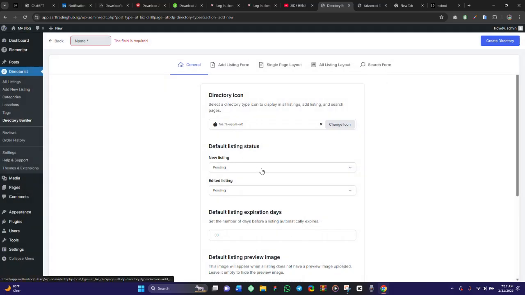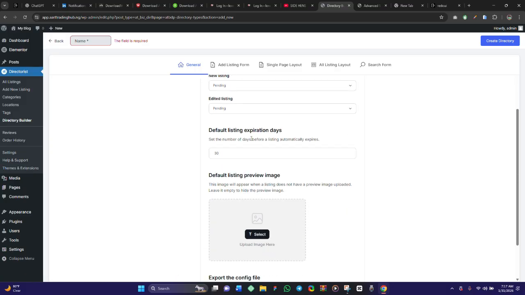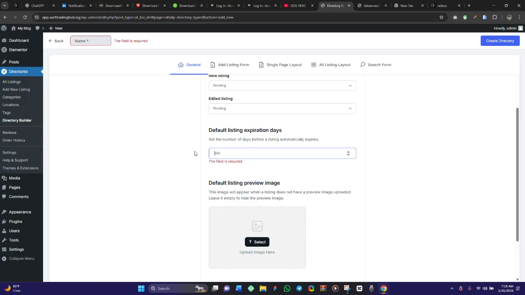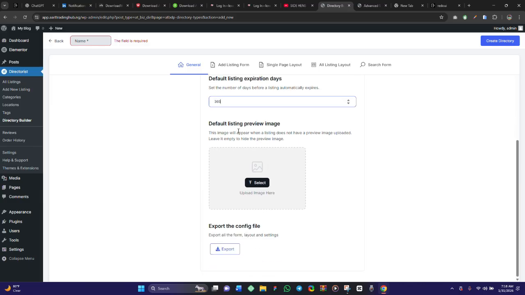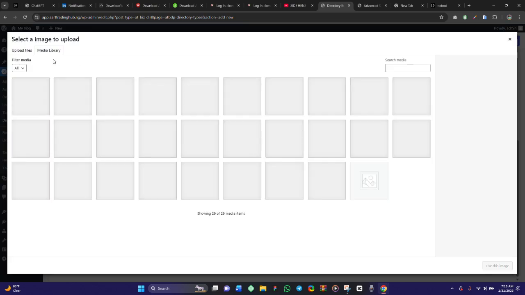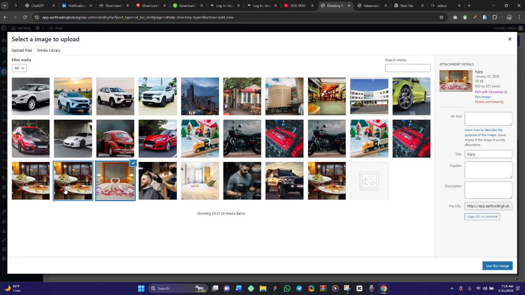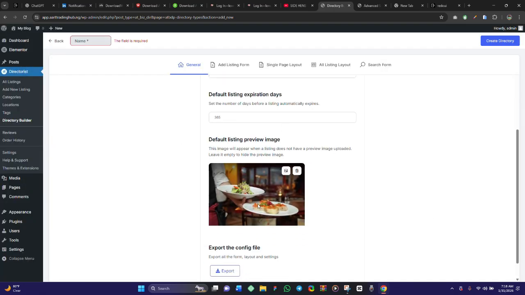So default listing status. When someone lists for the first time, what do you want them to see? It should be pending until you approve it. That is when it will be published. Default listing expiring date is 30 days. It expires after 30 days. So they can renew, or you can set it so it will never expire, or you put 365 days for a year. Default listing preview image: you want them to see an image. Let me select this image.